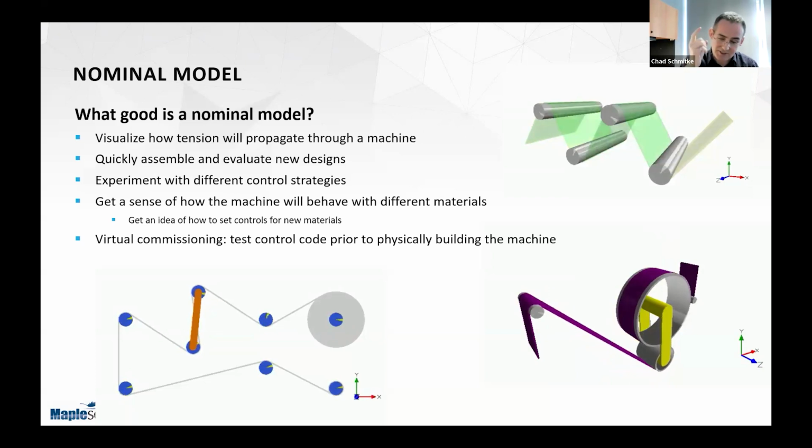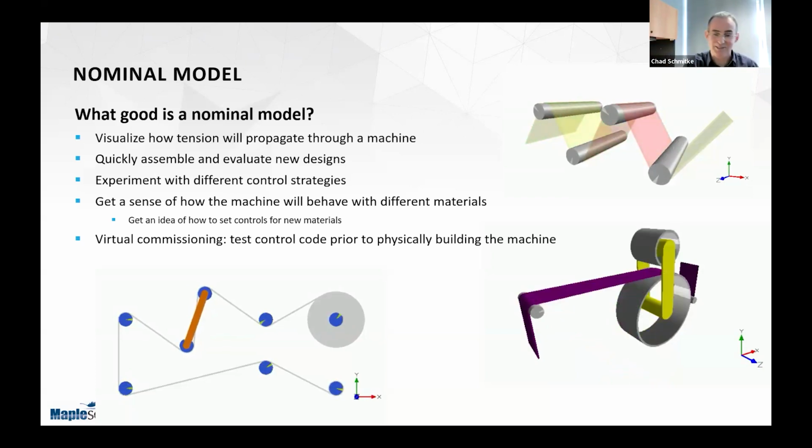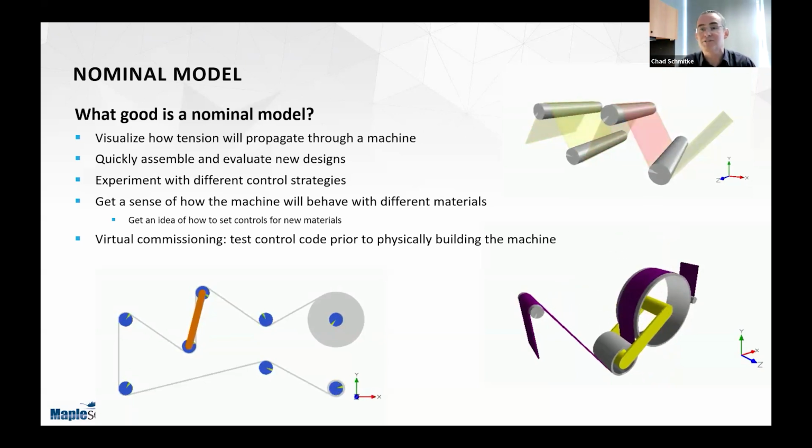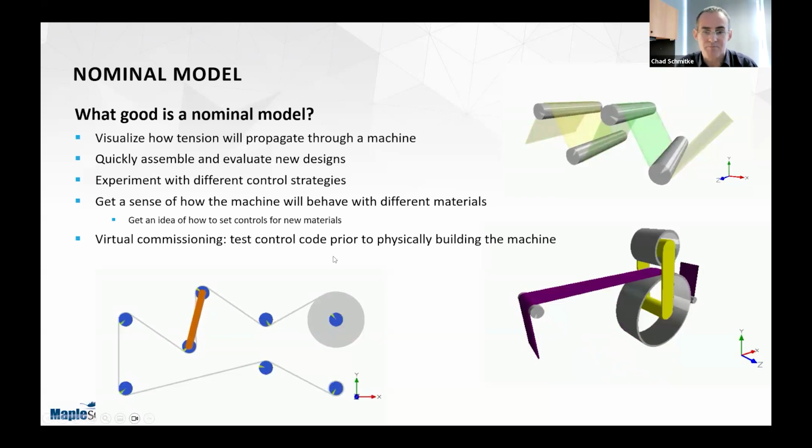Nobody likes it when a machine starts up and material goes flying off across the room. So this gives you a chance to test out your control code directly against a virtual machine first, to get another step of confidence in how that initial commissioning phase is going to go.